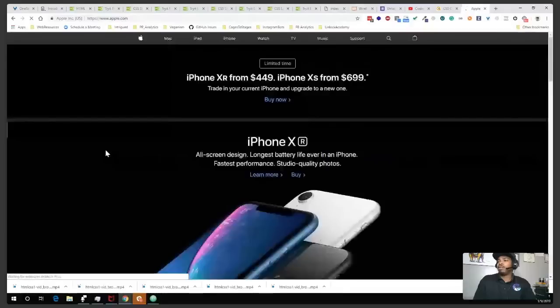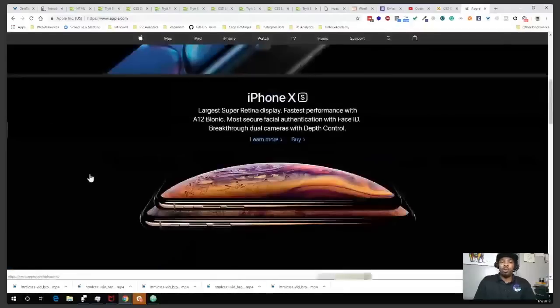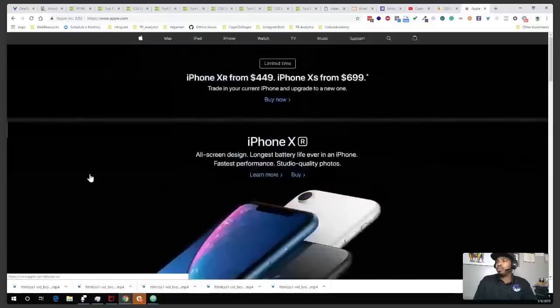Okay. So I was about to say, of course, Apple just changed their whole website to black. That was about to be a huge surprise. I can't believe that.